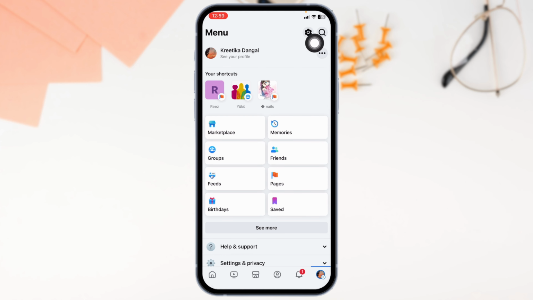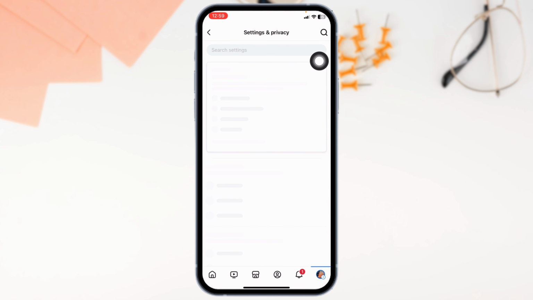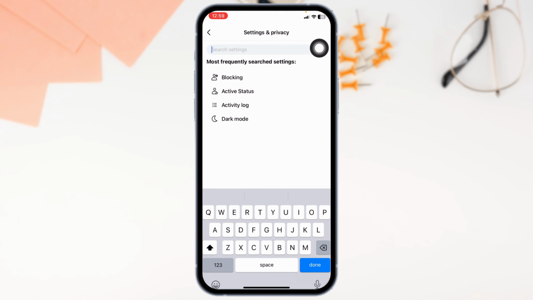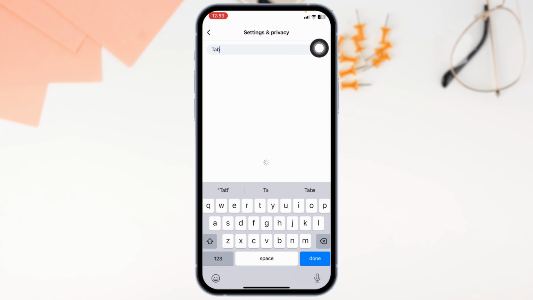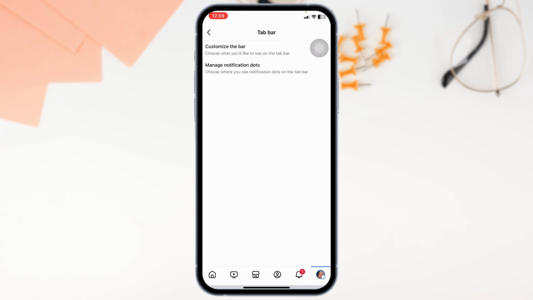So head towards your menu page, click on the settings icon. At the very top, you'll see the search box. Over there, type in tab bar. After the options appear, click on it. Now click on customize the bar.